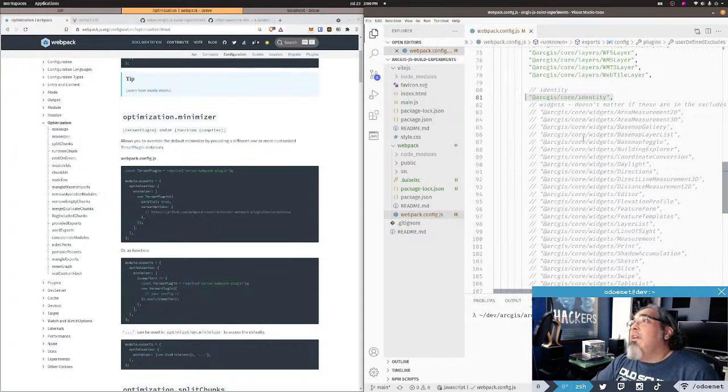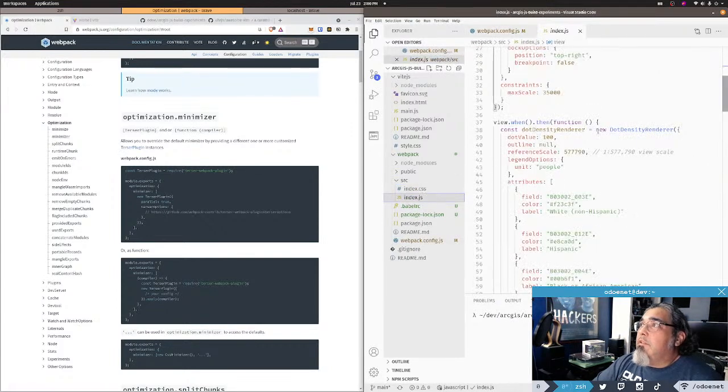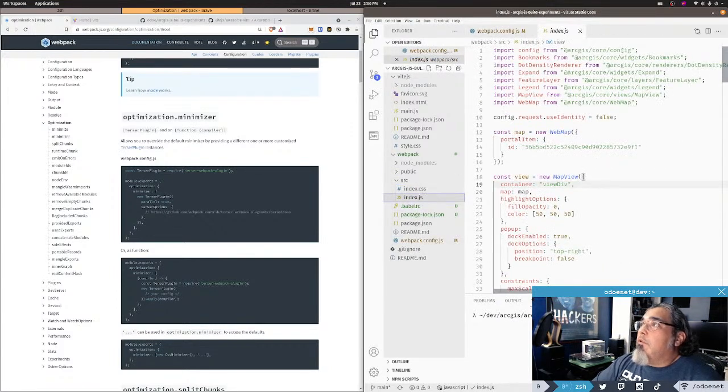If you do this, one thing you do need to do is import ArcGIS Core config and set config.request.useIdentity equals false. You're basically telling the API that there's no authentication needed for your application. We are not going to load Identity Manager, and we're not going to try and handle any authentication. So if you know for sure everything you're working with is public, you can do this.